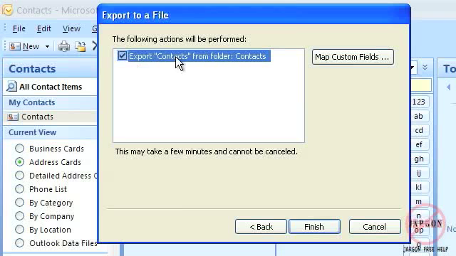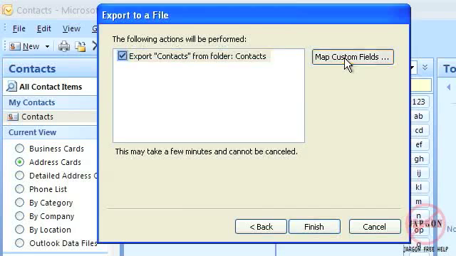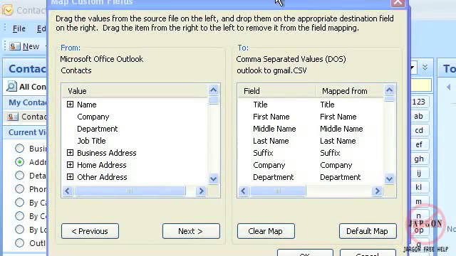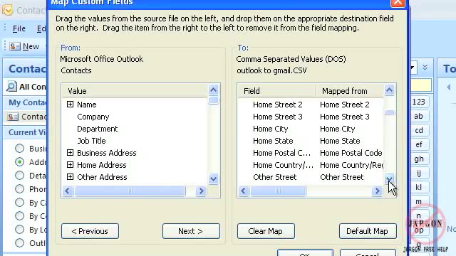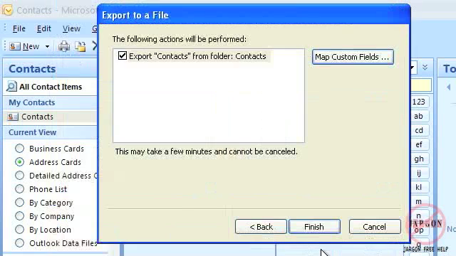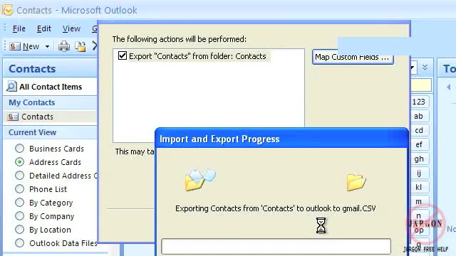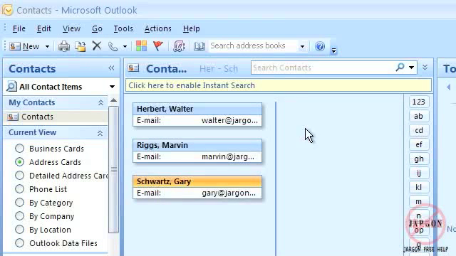And it's ticked already. Export contacts from the folder contacts. And this map custom fields, I don't really need to worry about it too much. I'm just going to click on it, because basically what it tells me is I'm going to take the title field that I have and put it into the title field in my CSV file, comma separated file. And you'll see that they all have names going across. I don't really need to change that. I'm just going to click on OK. I'm going to hit Finish, and it's busy exporting. And it's done. There were only three there. If you've got a lot more, it could take longer.